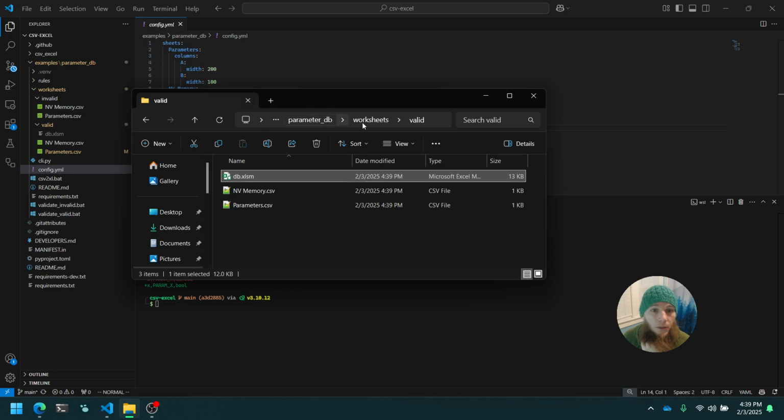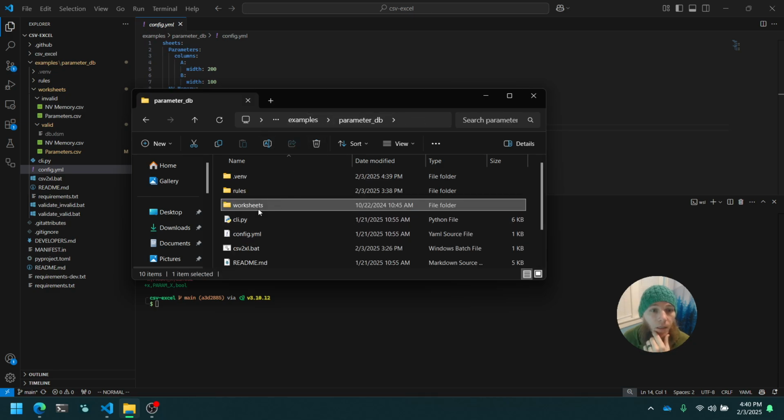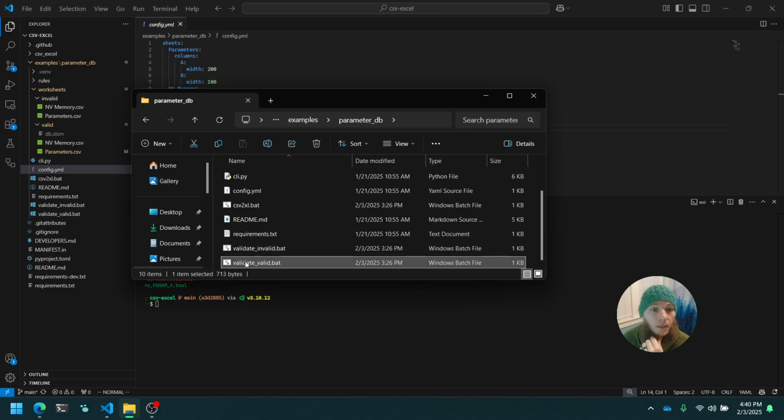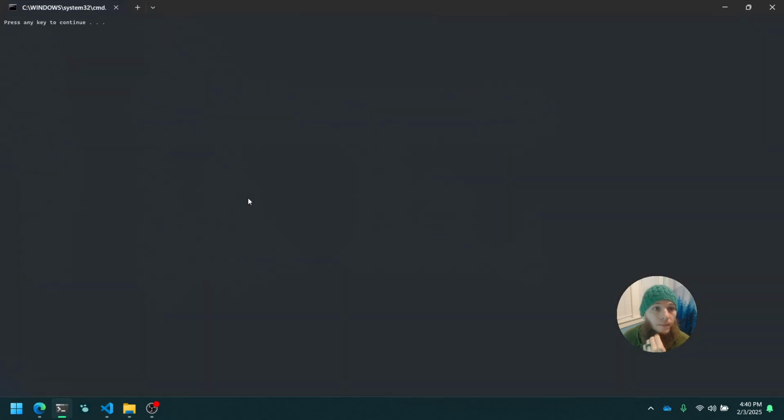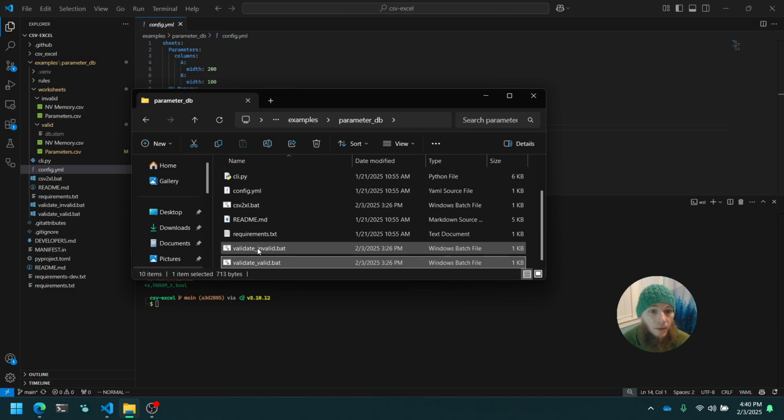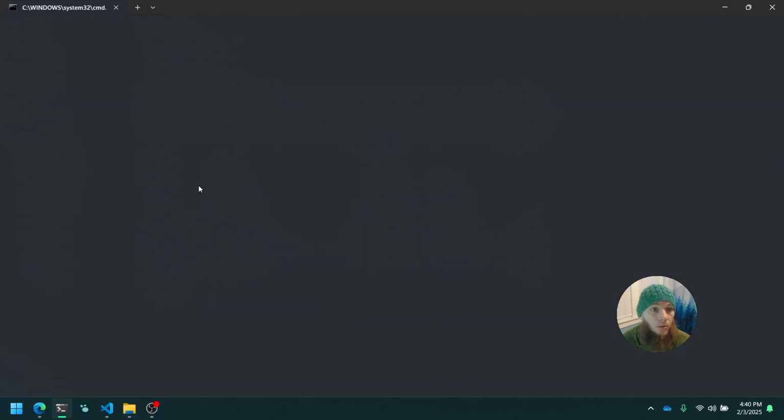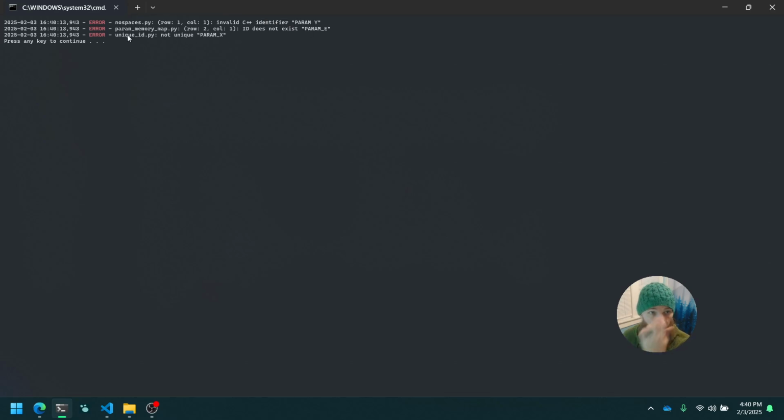And then just to show you the examples of what valid and invalid outputs look like. Valid should give you no errors, so we press any key to continue, and then that's basically it. And then invalid will show you errors. So here we have a rule for no spaces, and in one of the files we have a param space y. We have two other rules, and I'll let you guys decipher how those are executed.